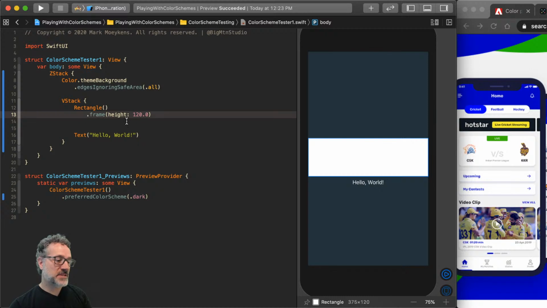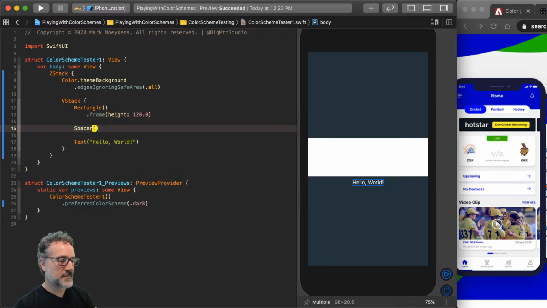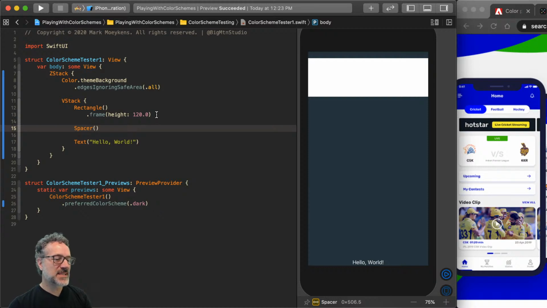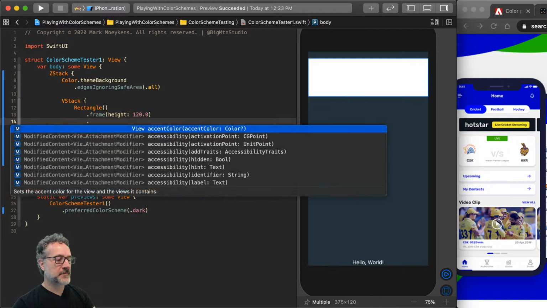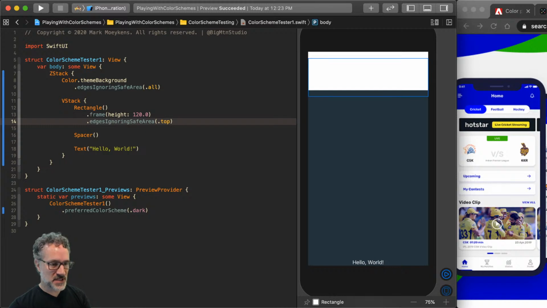Now we need to push that up to the top. So let's add a spacer. Goes up to the top. It doesn't quite go all the way up, so we're going to have that frame ignore the safe area. And we'll just say top. Have it ignore the top. And then it goes all the way up.